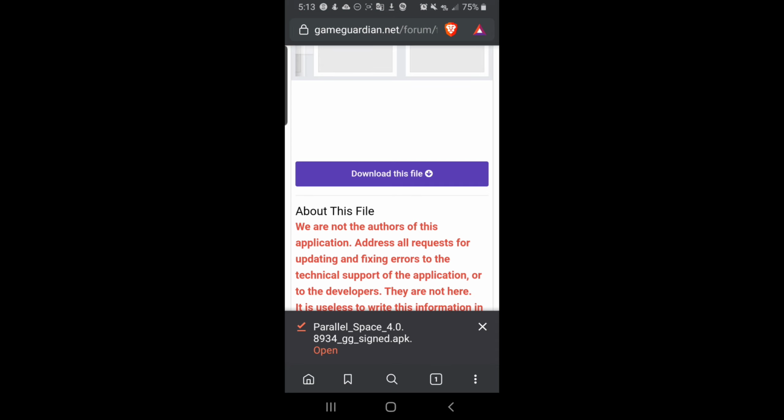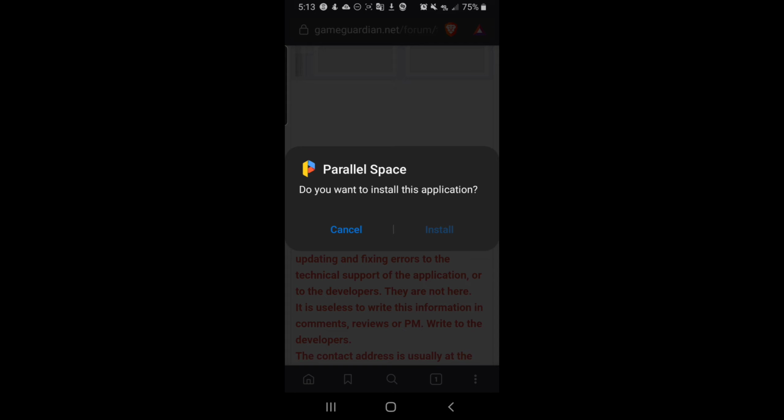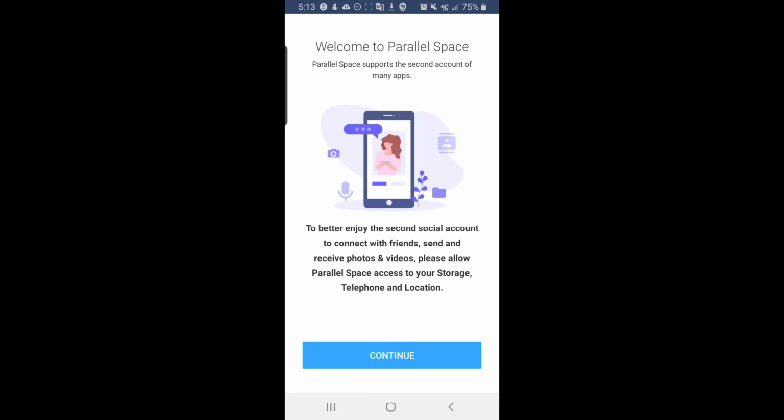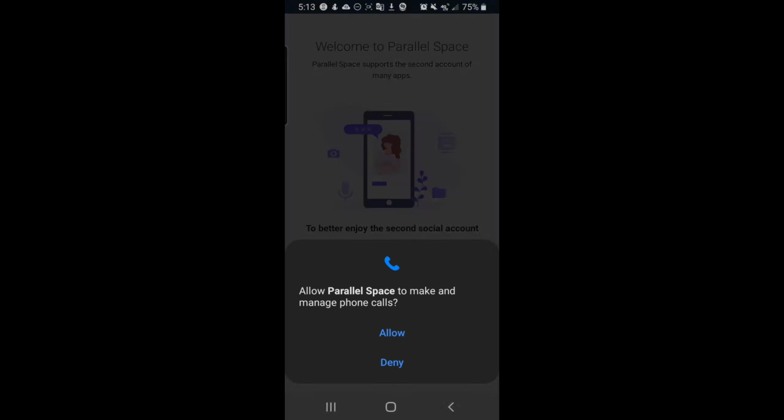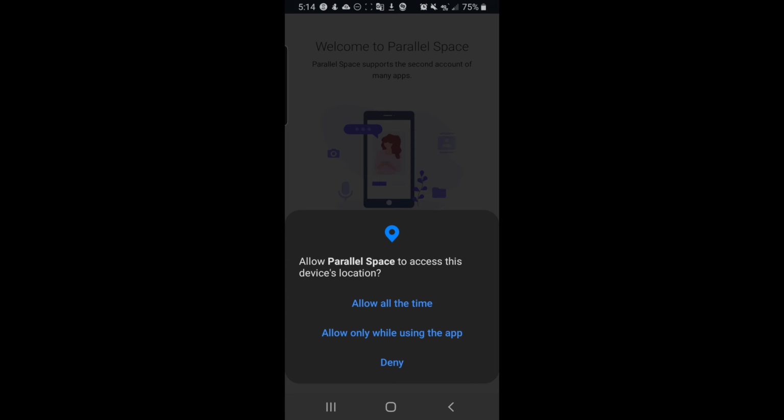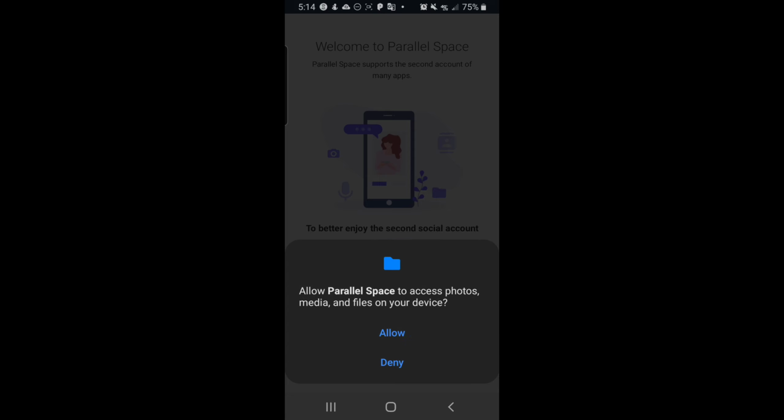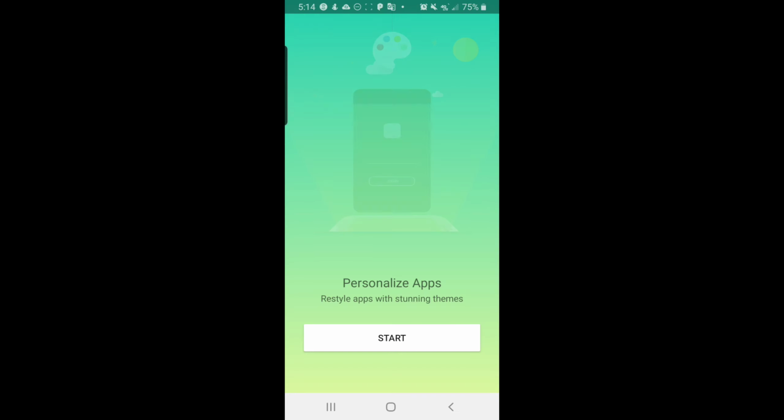But we have to open it, install, open, and welcome to Parallel Space. So this is the actual app. Phone calls, I guess I can allow it, I don't care. Access all the time. Please don't send any government after me. Allow Parallel Space to access photos and media and files on your device. Yes. Start.